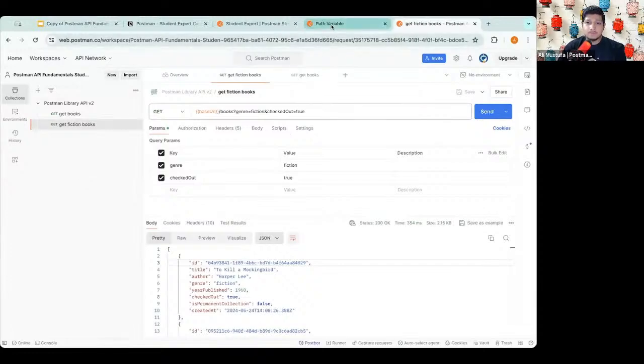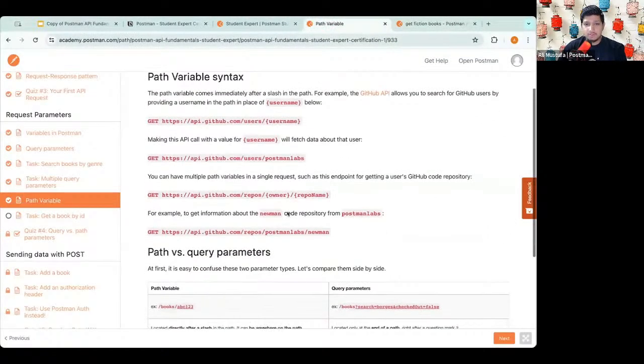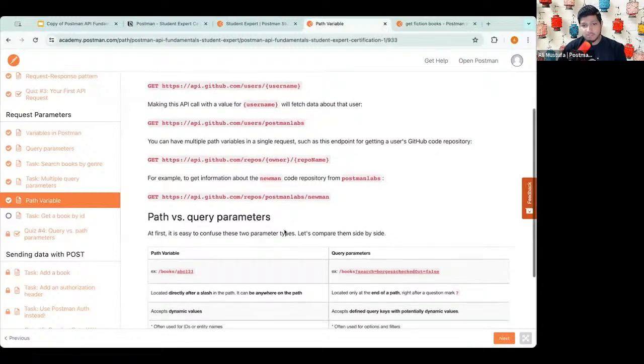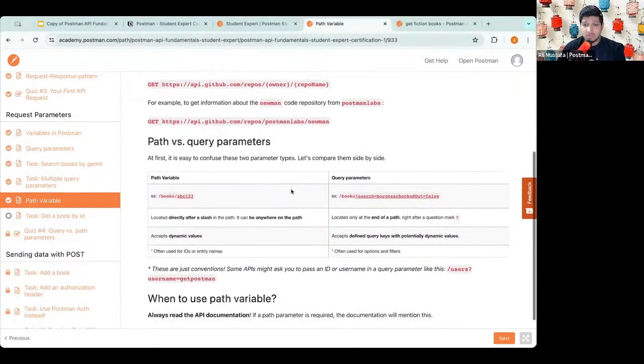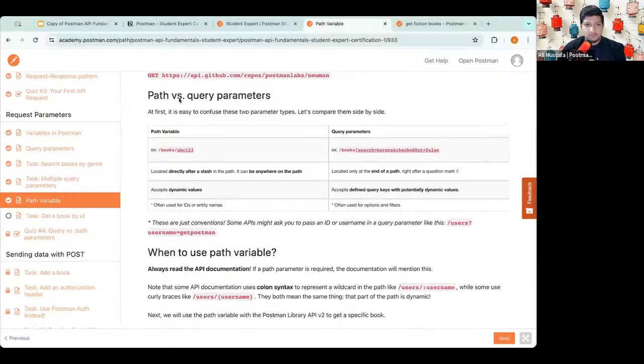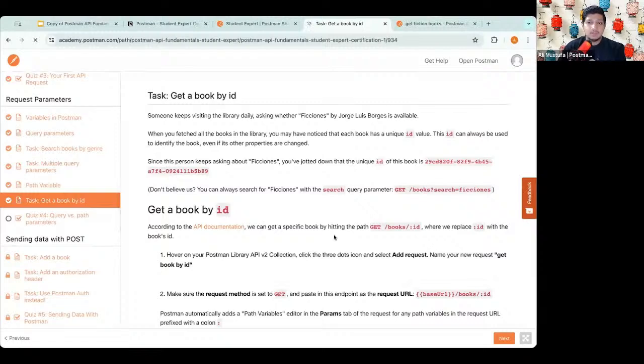Path param is usually used when you don't need to mention the key, you directly mention the value. A very good example is the GitHub API where you can add the repos and then directly give the username. You don't need to mention username equal to username. You can just give the username and it will work as intended. You can also see the difference between path and query, which is very simple. Let's use a path param to get a specific book, only one book in return, right?